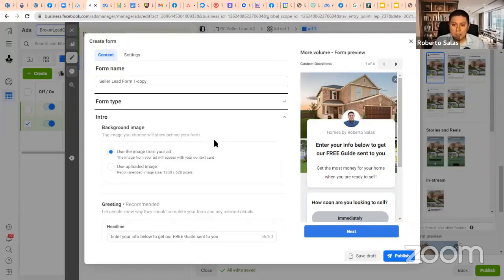As far as the intro goes, I usually use the same ad image that was on my ad on the lead form. And then when you do this, every ad, and I'm going to show you how to copy, every ad is always going to match. So every lead form is always going to match the ad that you're serving to your audience.